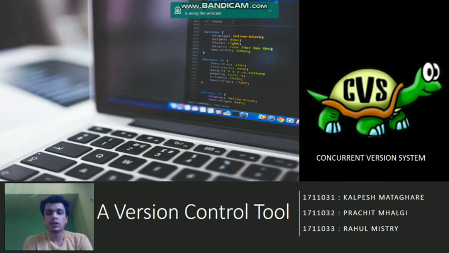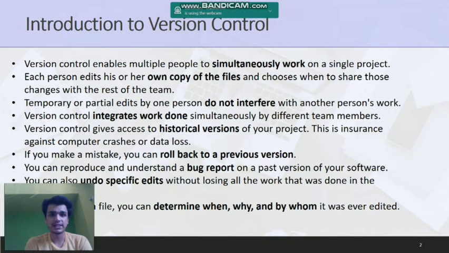Today in this video we are going to see the version control tool CVS, the Concurrent Versions System. Before we jump on to CVS, we first need to understand what version control tools are, the important features of these tools, and their applications. So what exactly is a version control tool?